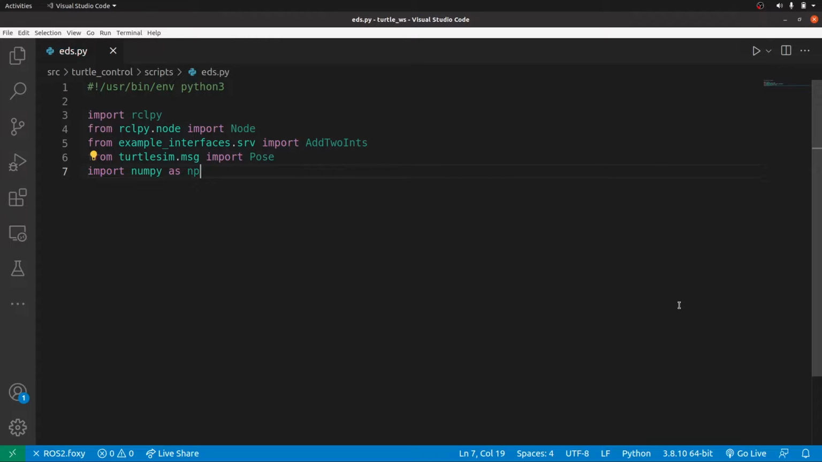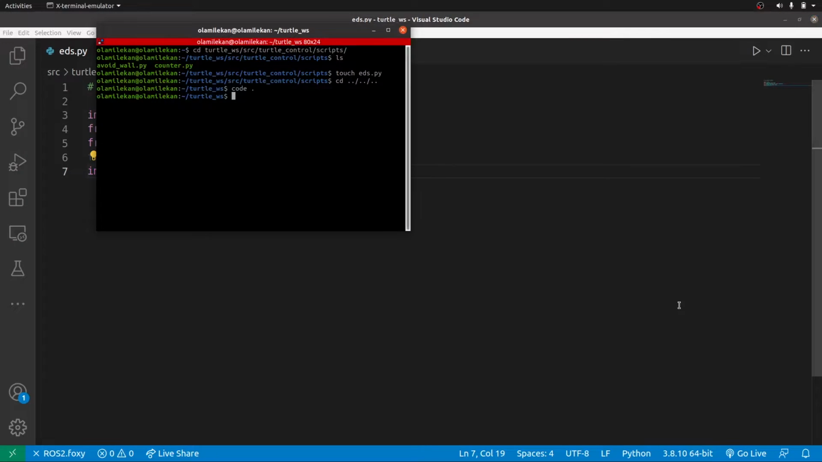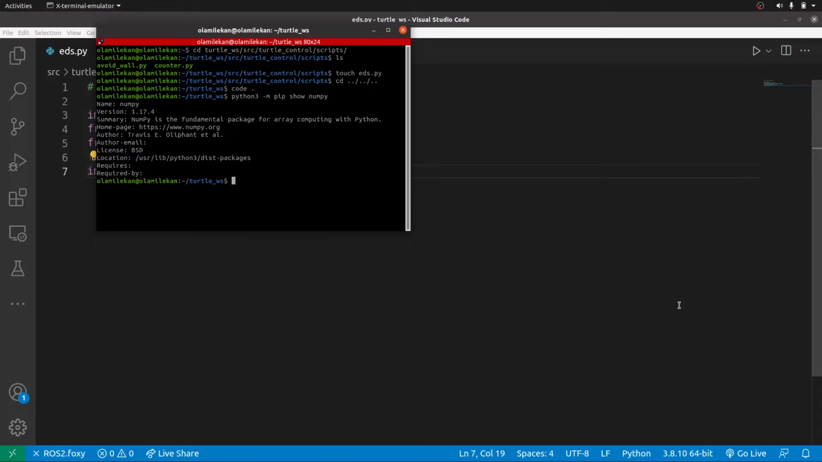If you do not have numpy installed, or if you're not sure if you have numpy installed, you can just check from your terminal. There are different ways to check. You can use python3 -m pip show numpy. If you don't have numpy, it's going to show you a warning, but in my own case, I have numpy. You can also use pip3 and then say pip3 show numpy.